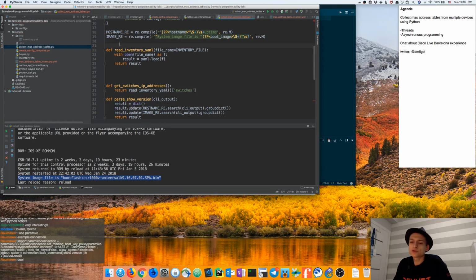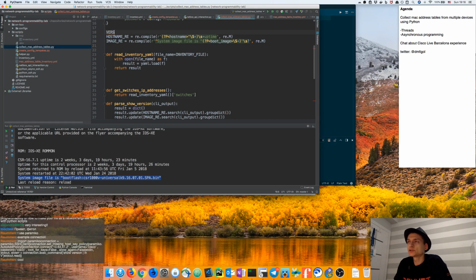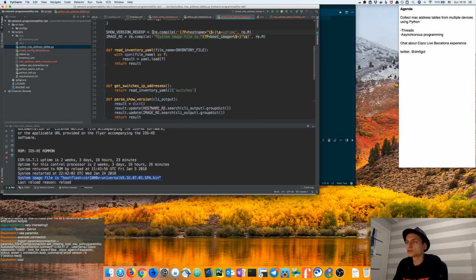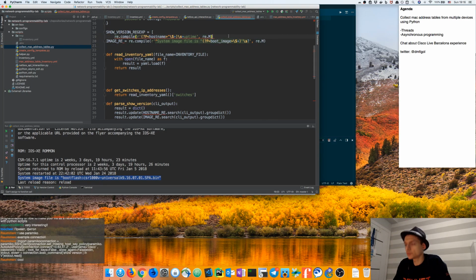You can even go one step further, yeah, this will be even better. So you can have show version regex, and this will be a list. This is what I actually did for one of my projects. Well, it was even more complicated, but it is an interesting approach here.